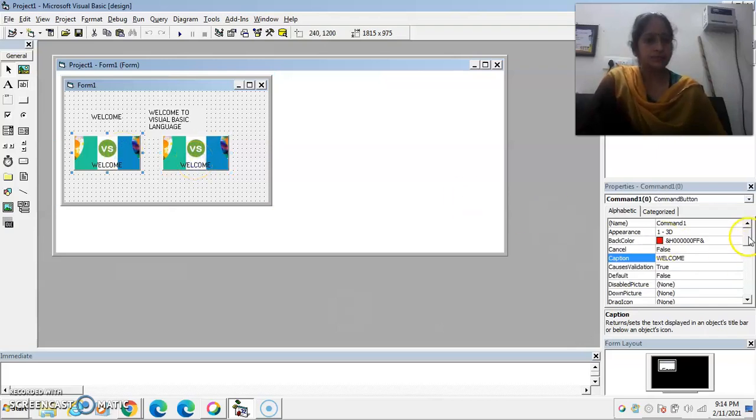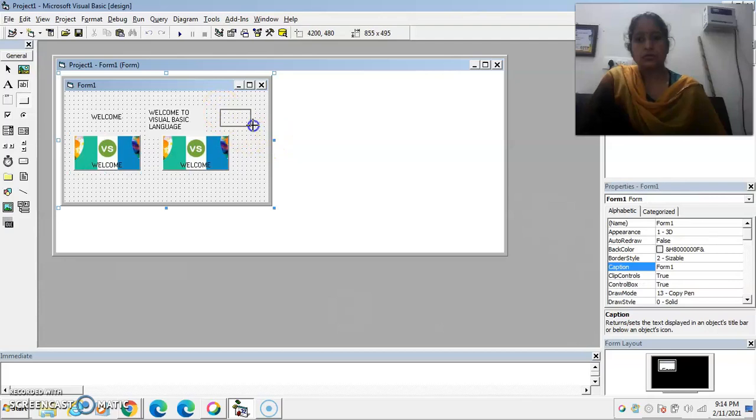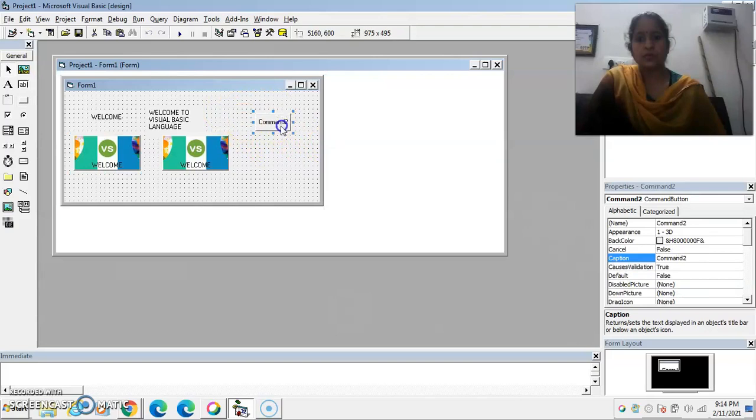As you see, take one command button. Now make it an access key by typing an ampersand before the letter you want to make the access key or hotkey. Now I typed here an ampersand before the C, so the access key or hotkey for this one is Alt plus C.